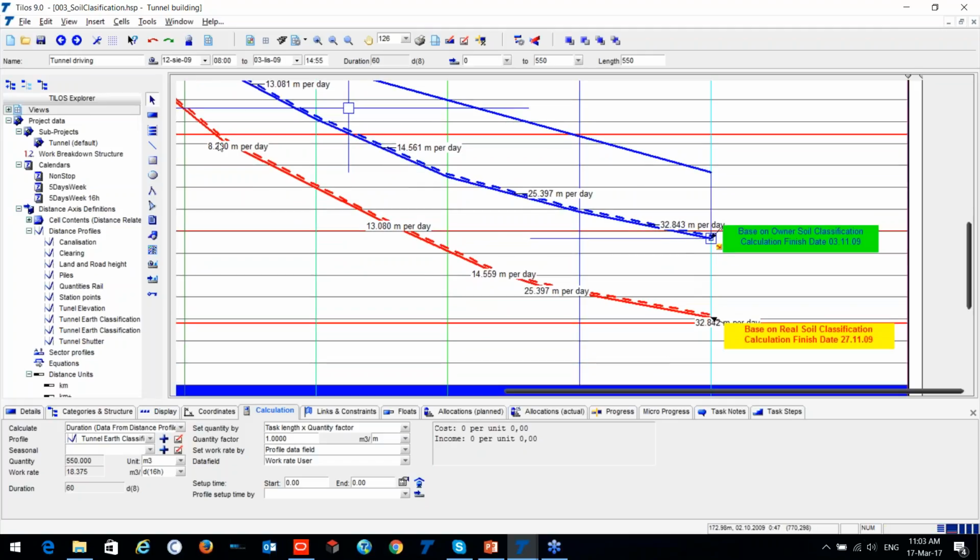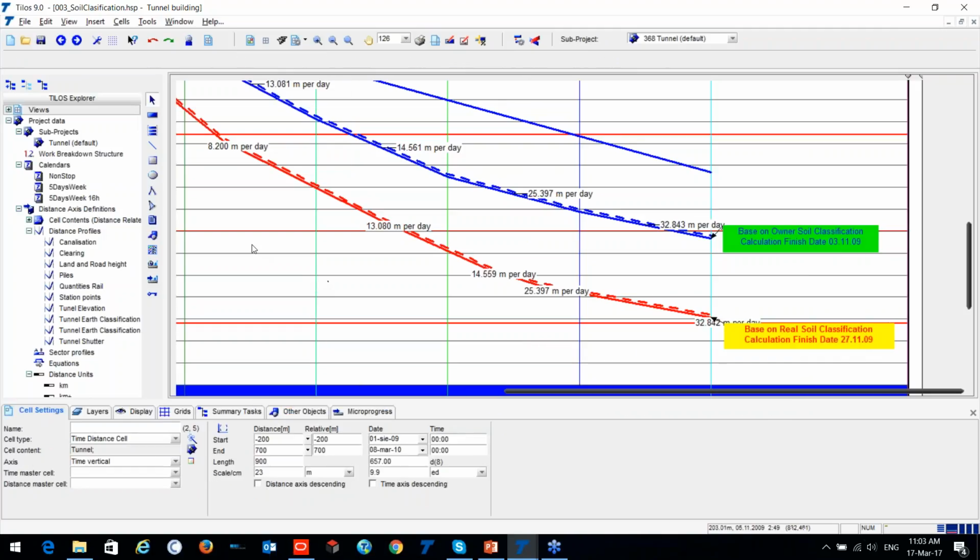But now when we do the actual work, we can see that, sorry guys, your soil classification is actually a bit wrong. But here is our soil classification, and we can tell that we will finish on this date instead of this. So it's one month later. We'll finish it one month later. All right, so is it clear?